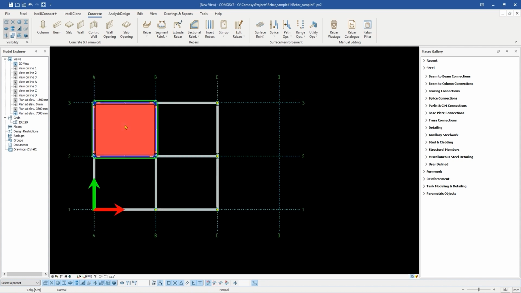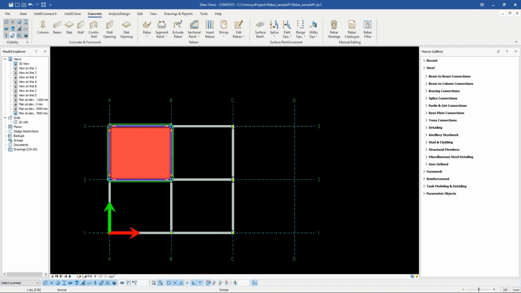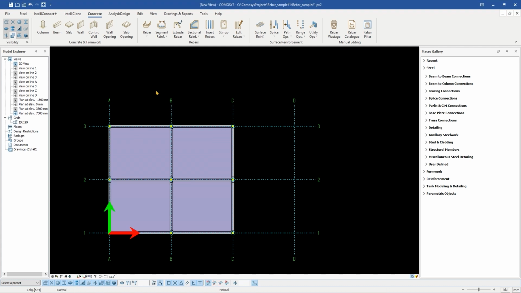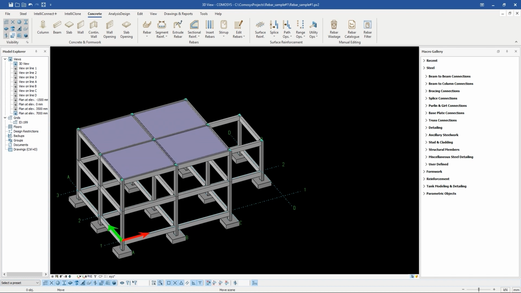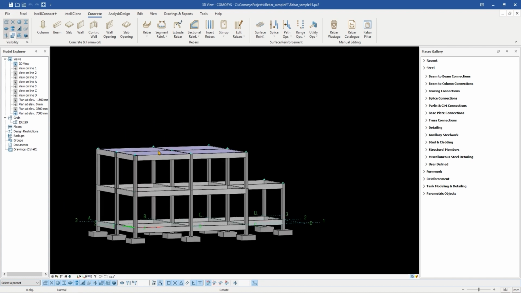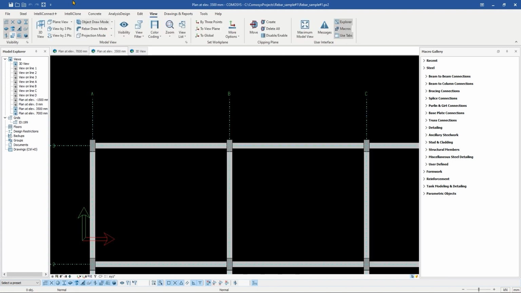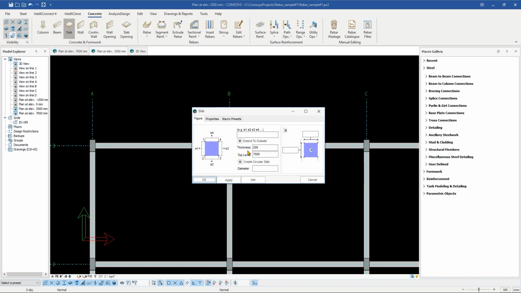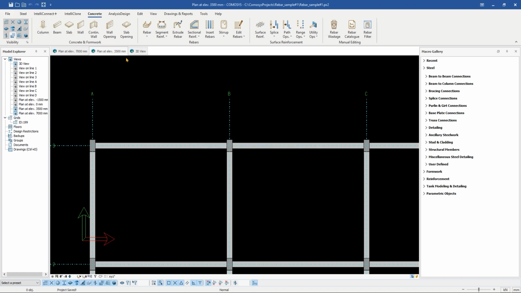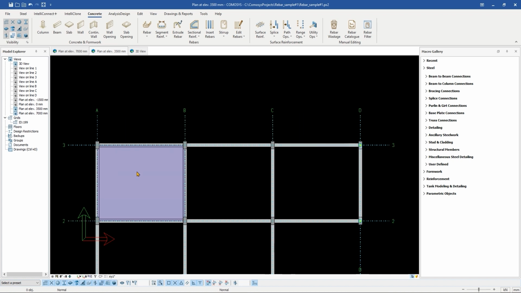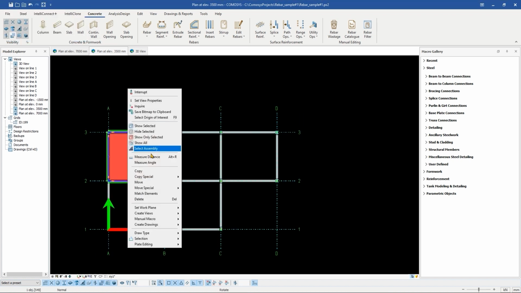Let's copy the slab to the rest of the places in the floor. Now, we will create the slab at first floor level. Open the plan at elevation 3500 mm and create the slab by selecting 4 corners. And copy the slab to remaining places.